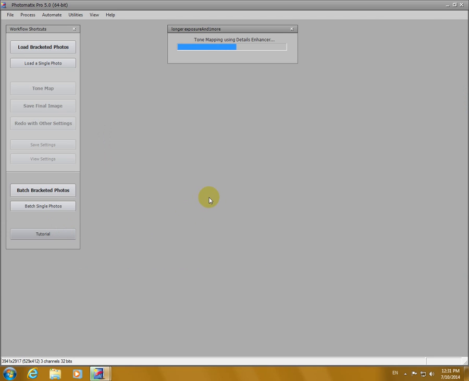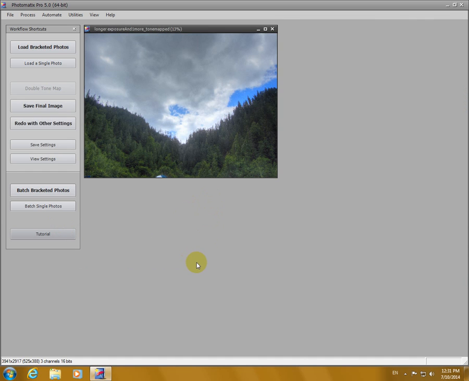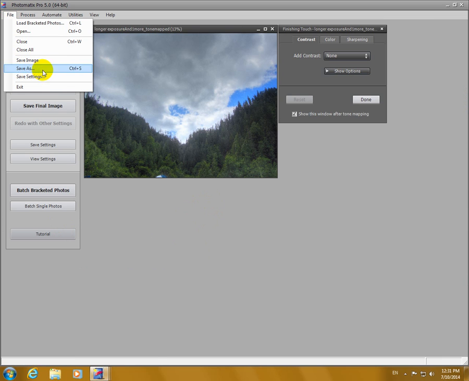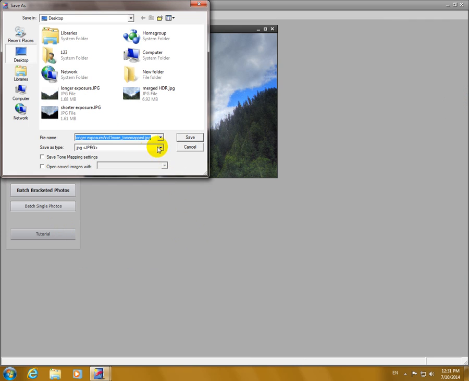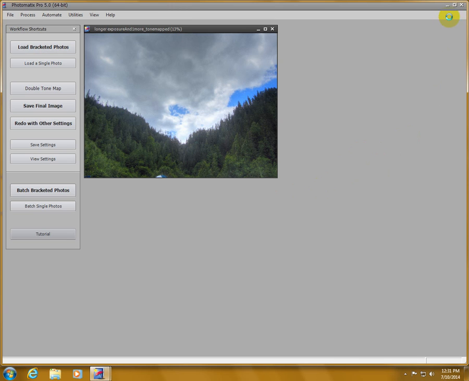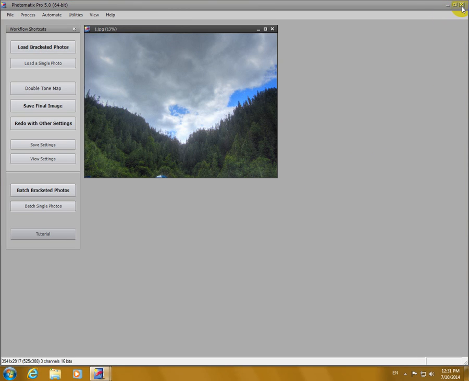And then you can save the image into a JPEG file or a TIFF file by going to File and Save As. From here you can choose JPEG or TIFF. Let's choose JPEG, and let's rename it to 1, for example. Put it onto desktop, click Save, and we can close the program after it finishes, and let's view the image.